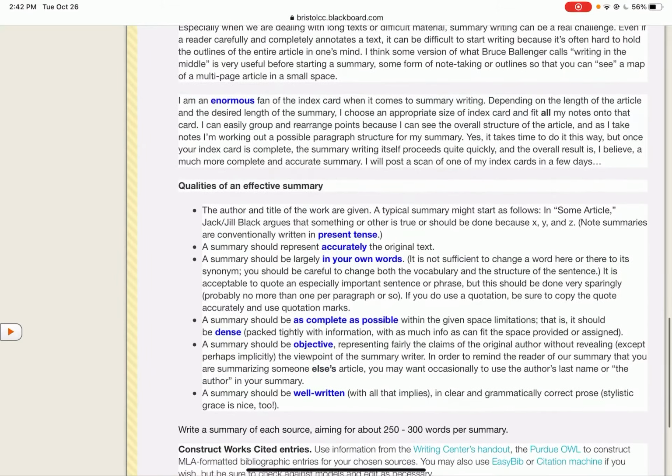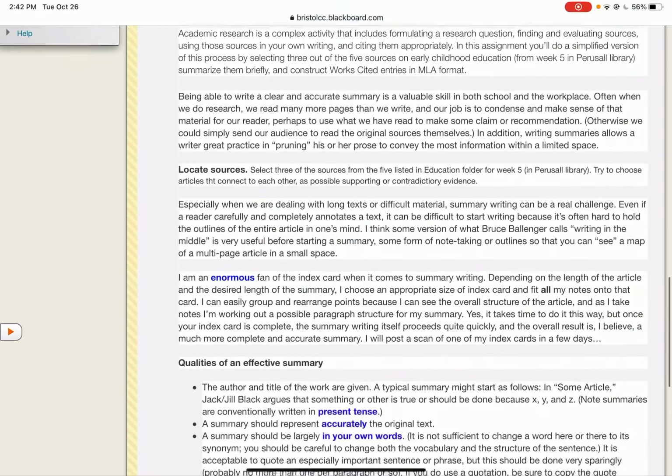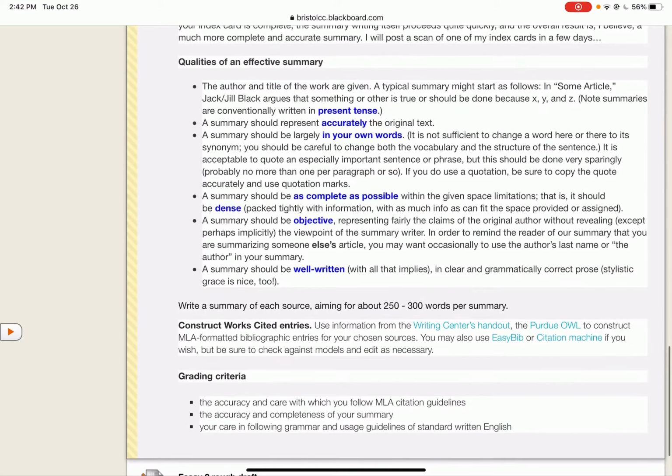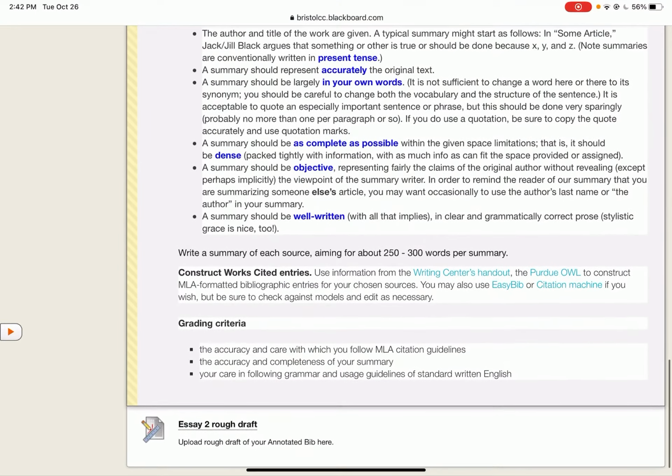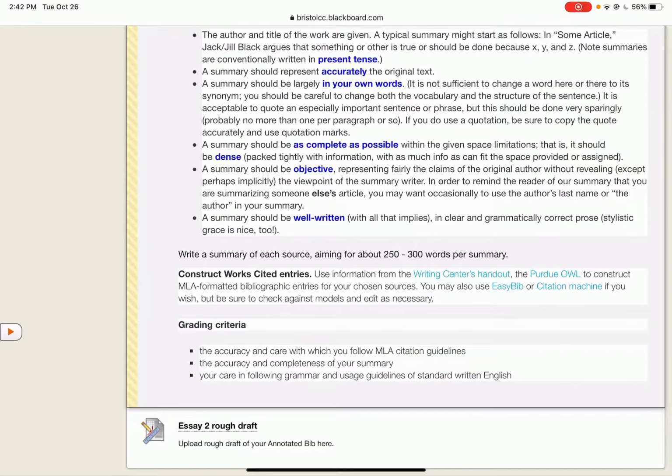so then you're gonna locate the sources, decide which sources you want to do. There's some information about doing summary there, just to remind you. Then you're going to write a summary of each source, aiming for about 250 to 300 words per summary. So a chunky paragraph or 2 that summarizes each source.